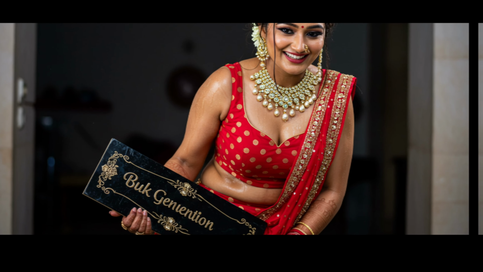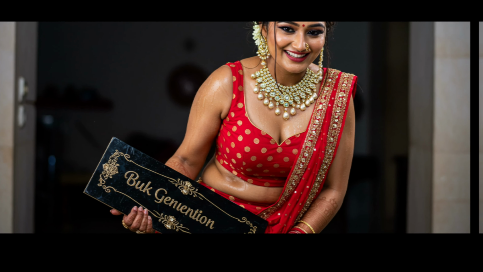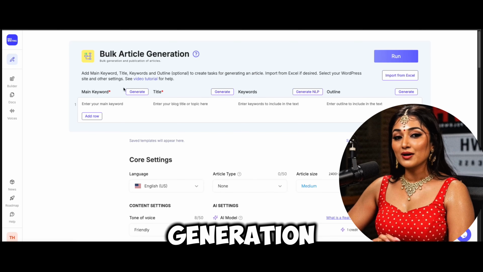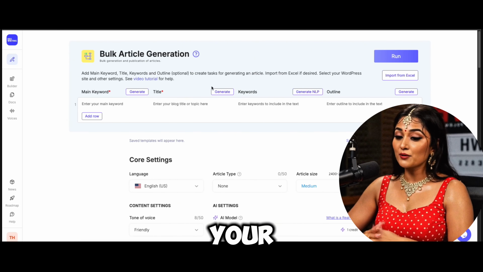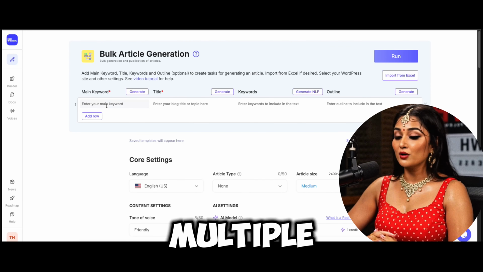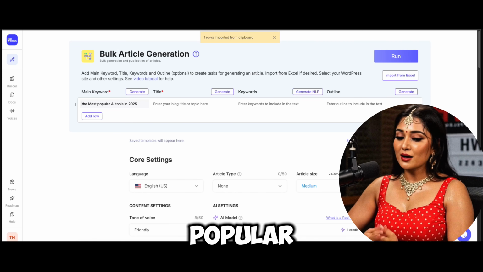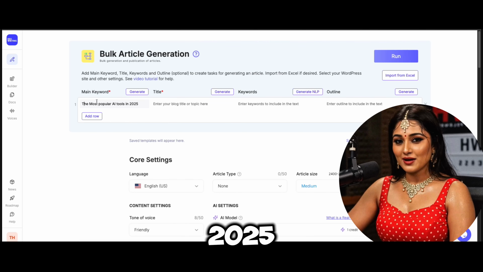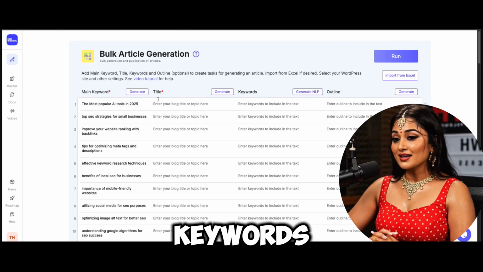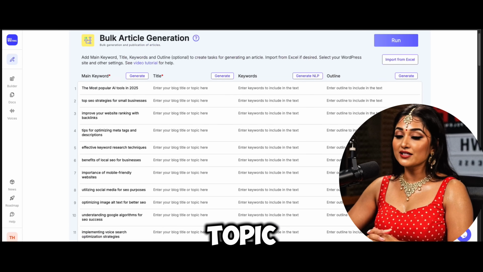Step 1. Select bulk generation and input topics. Go to the bulk article generation tool on the platform. Enter your main topics or keywords for multiple articles, like the most popular AI tools in 2025. The AI will suggest additional keywords and titles for each topic.